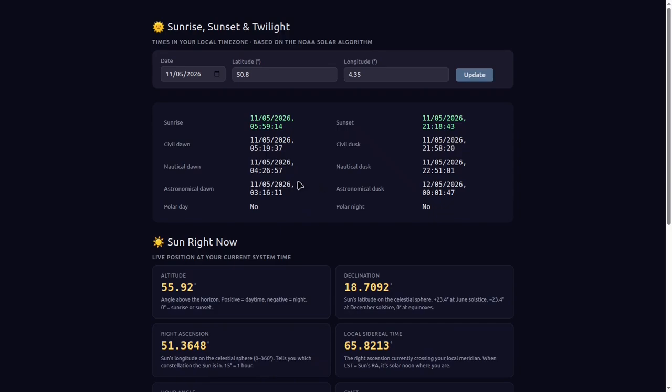There's another part to this. This is sun.html, which gives you a lot of data about the sun at this specific latitude and longitude. So you can see sunrise, sunset, dusk, dawn, nautical, civil, and so on and so on.